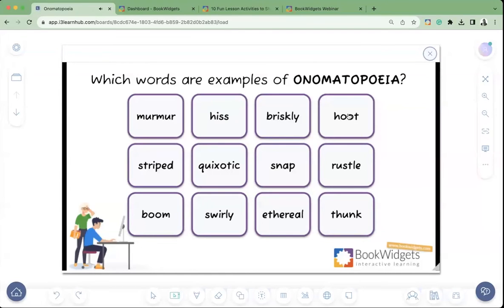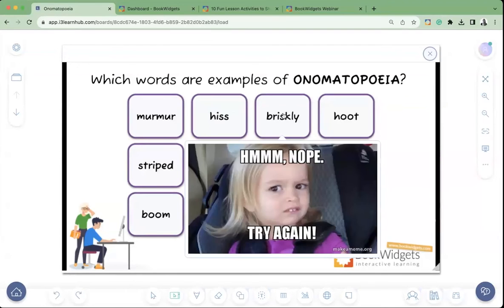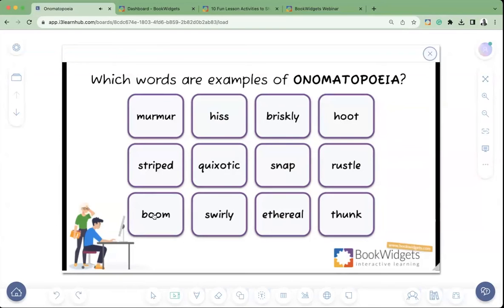So this is a hotspot image widget where you put an image, and there you're gonna put interactive sounds or images behind it when your students click on that spot. Here again, I'm gonna do the same thing. Nope, that's not what I meant with an onomatopoeia. I'm gonna do something else, like say boom. And then they can hear the boom. So it's a very fun interactive activity.